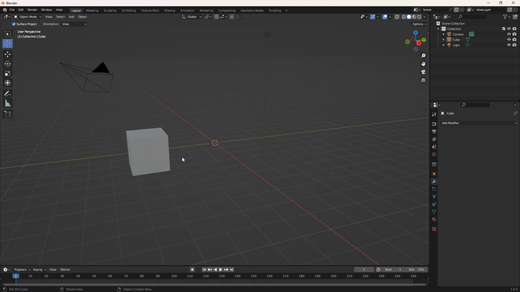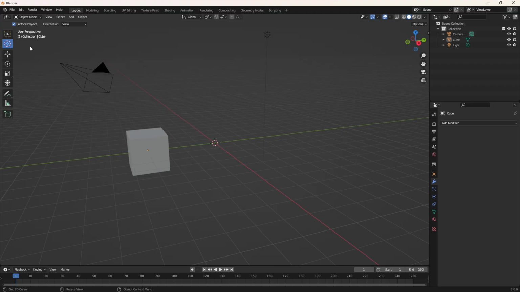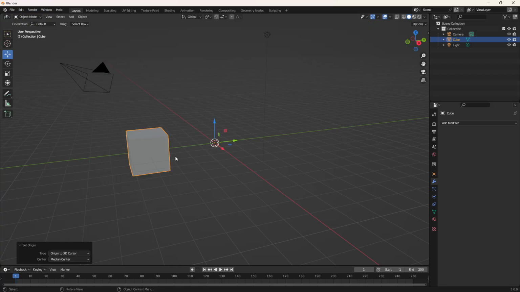Now why does this matter? Well, there's some conveniences when you do this Shift S, Cursor to World Origin, is that you can then do the same thing with your object selected. So I can do things like right click and set my object origin to the 3D cursor, meaning it's going to now change this object's pivot point to where the cursor is, which is actually at the origin of our scene.